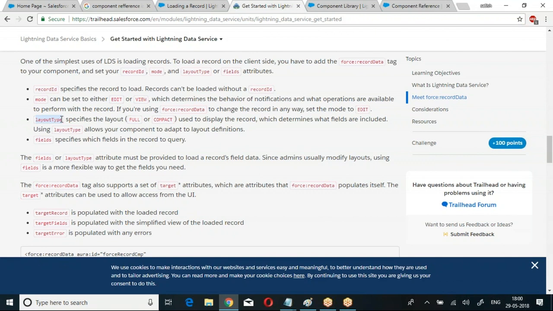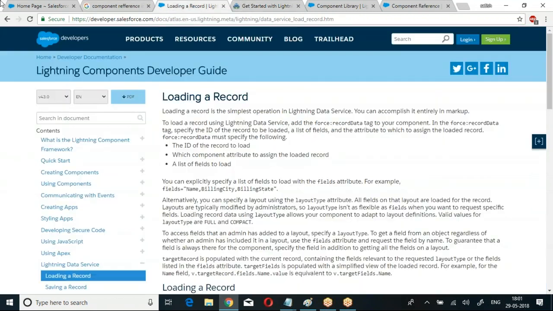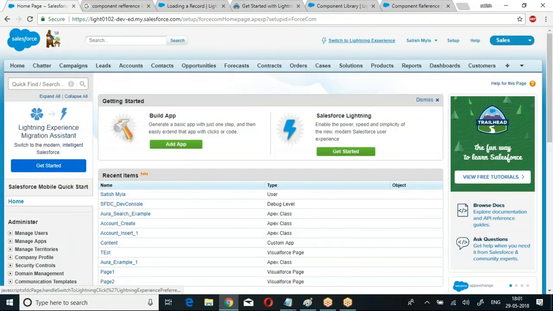So there are two types. What type of layout do you want to use? One is full, the other is compact. Full means like your page layout. Whatever fields are used in the page layout, get me all those fields. Compact: whatever fields are used in the compact layout, get me those. To tell you exactly what this is, let me go to Lightning.